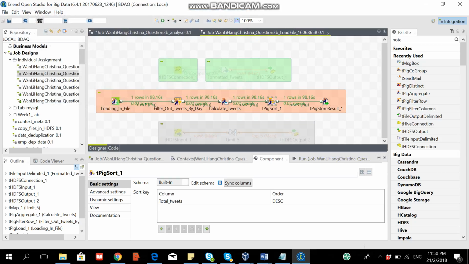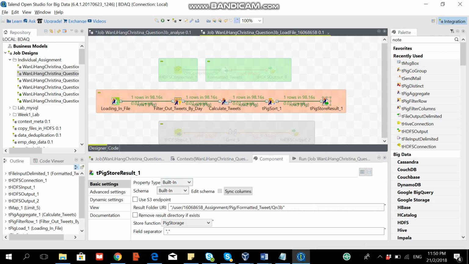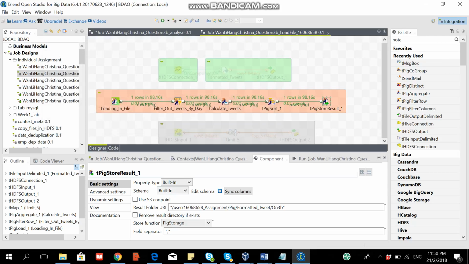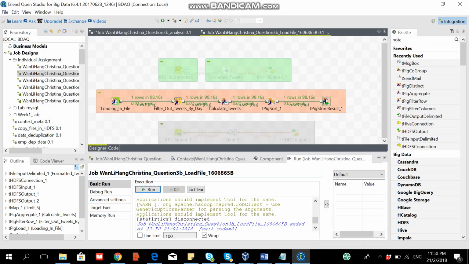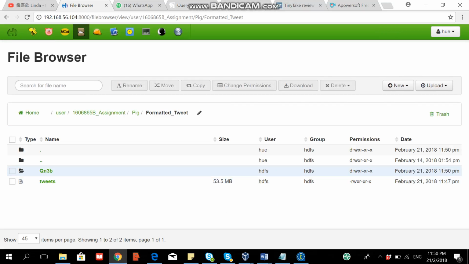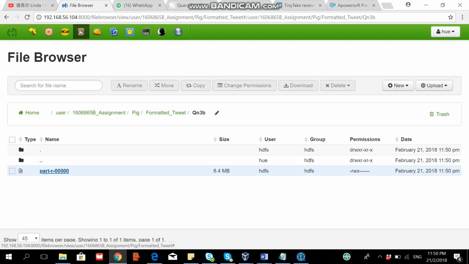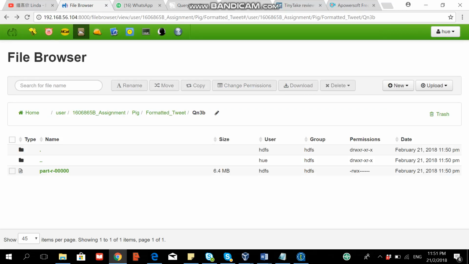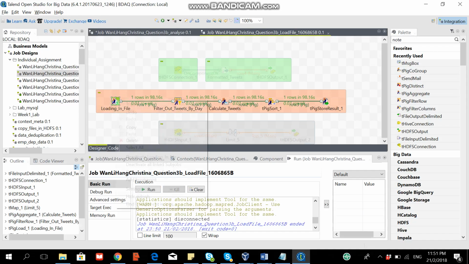Okay, so next we store it under formatted tweet qn3b, separator comma, and the store function as PigStorage. Schema is over here, still the same as the previous one. So looks like this job has finished. Just check whether we have this with us. And there it is, qn3b, and here's our tweets, number of tweets and the username. Okay, so let's move on.